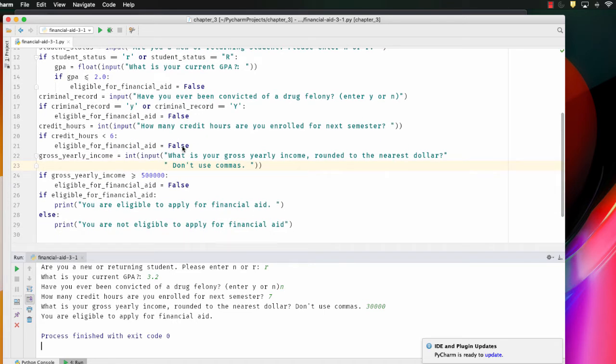Then we're going to check how many credit hours they are set up for. So we're setting that equal to the input of how many credit hours are you enrolled for the next semester, which we're converting to an int. And if the credit hours are less than 6, we need to change eligible for financial aid to false.